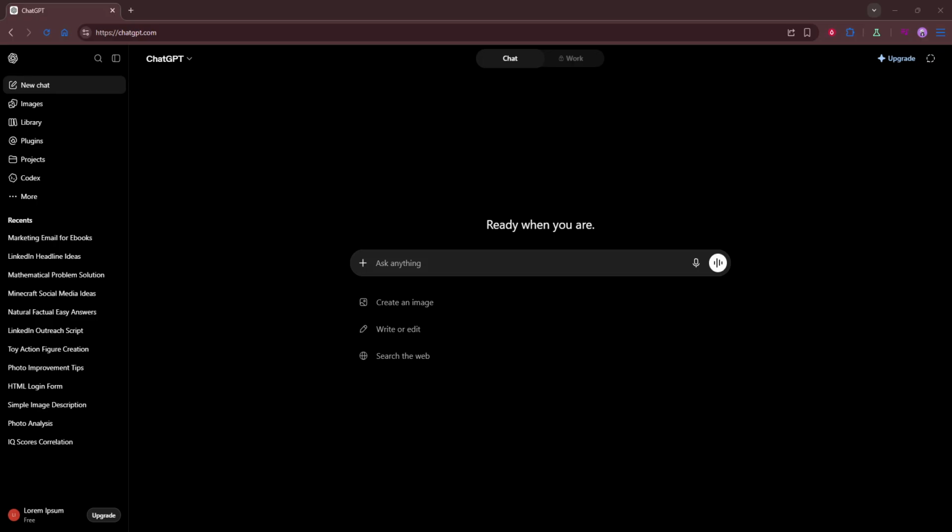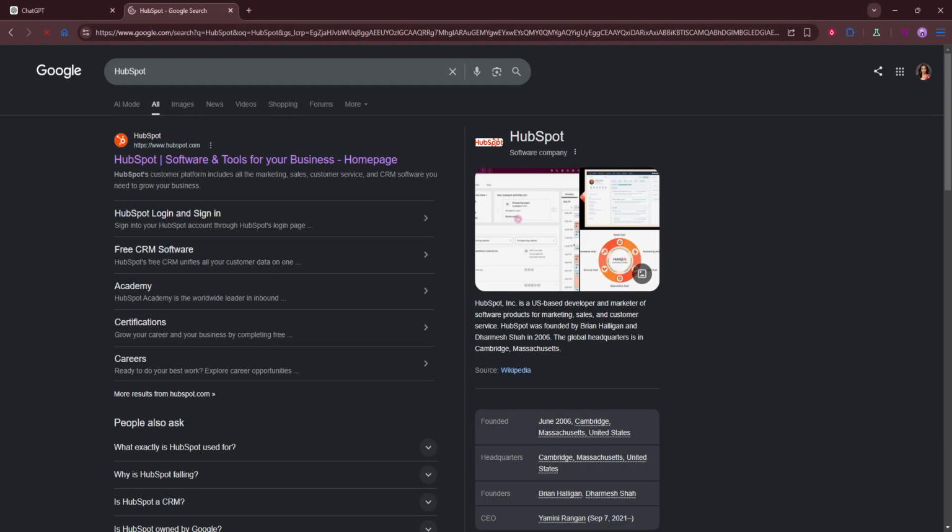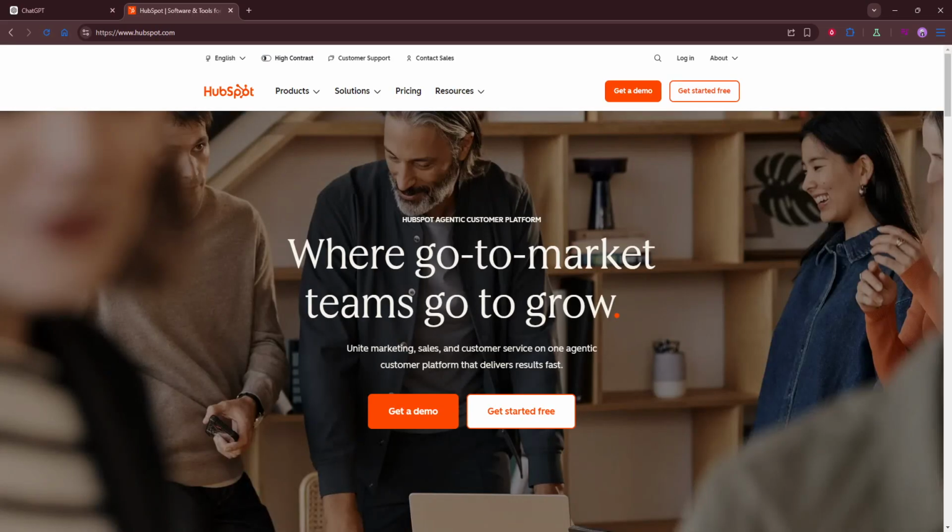To begin, open HubSpot and get the contacts or companies ready that you want to personalize for. It helps to make sure the records you're using are clean and complete because the quality of your AI output depends heavily on the information available. If key details are missing or unclear, the generated messages may be too generic.